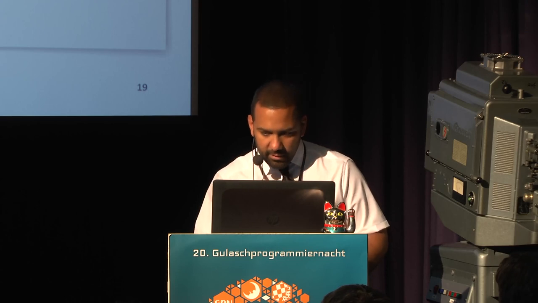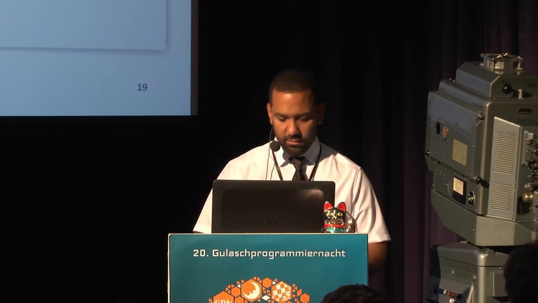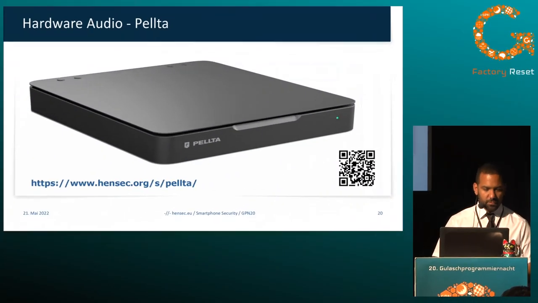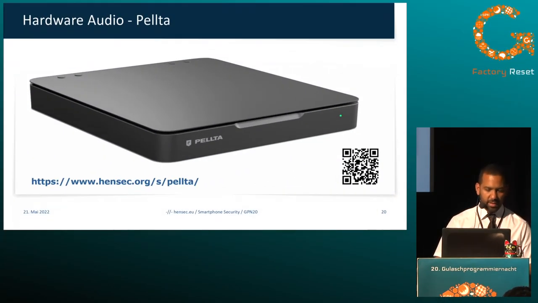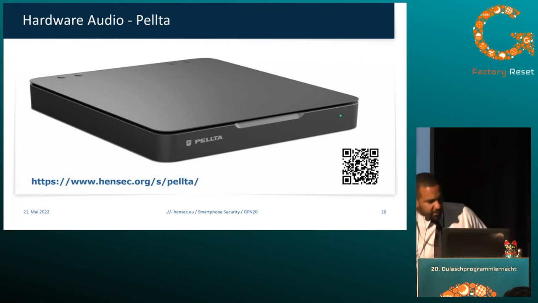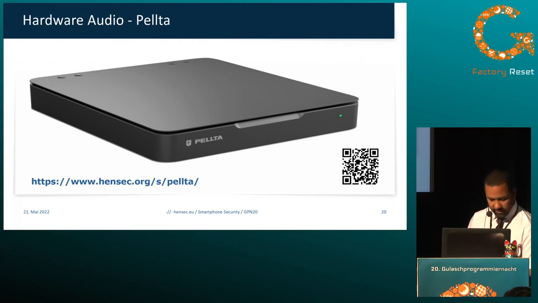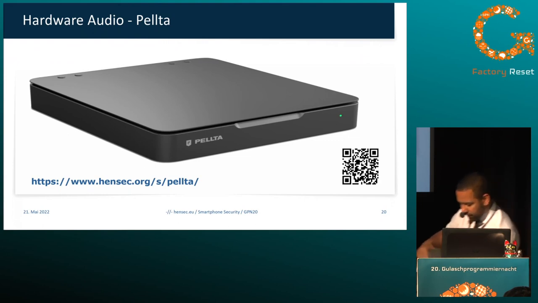And the next thing I wanted to show you is an audio solution here. It's called Pelta. And this I have live here. I wanted to use this chance to introduce what these people made. It's kind of an audio jamming box.